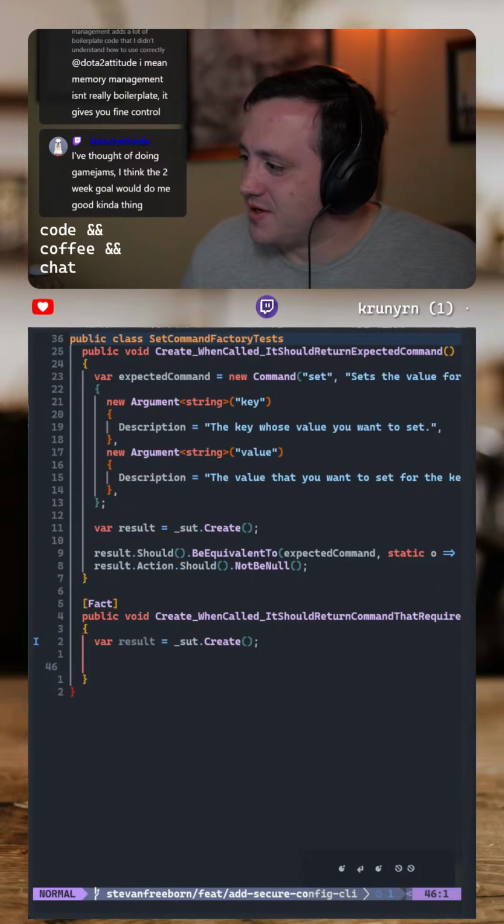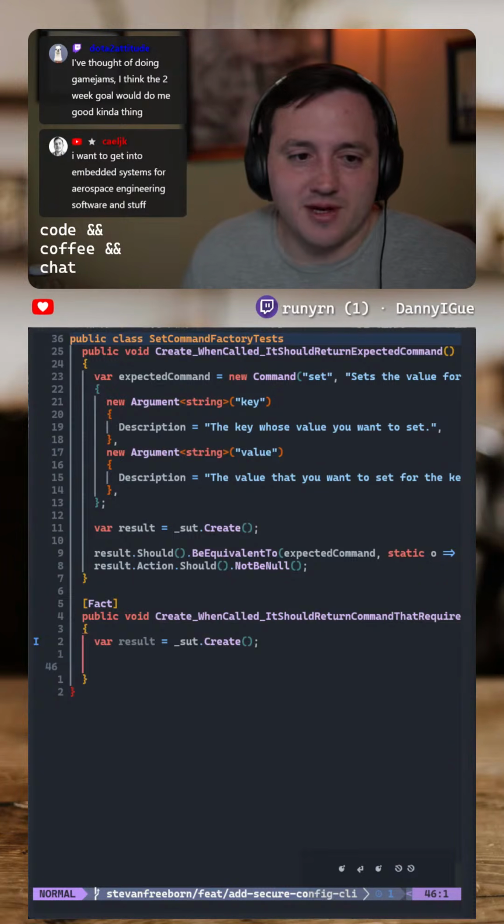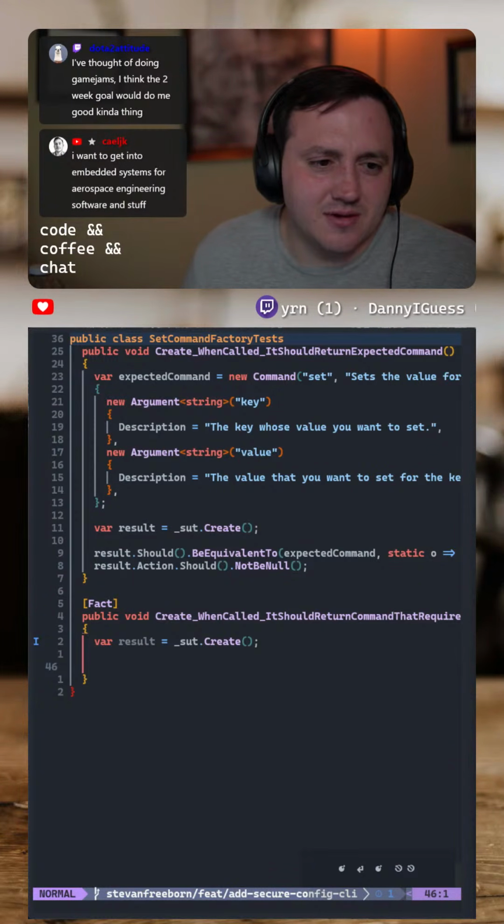I wrote a little bit of C. The memory management adds a lot of boilerplate code that I didn't understand how to use correctly. I've never written any C or any C++.